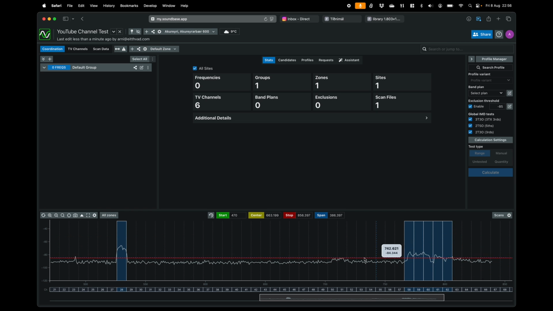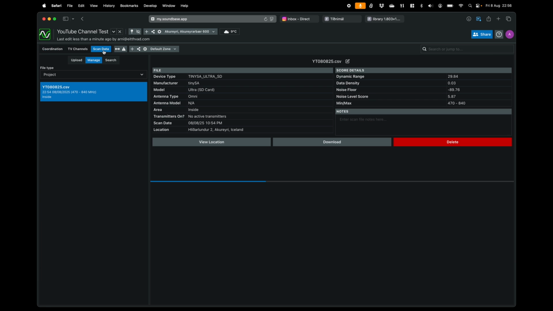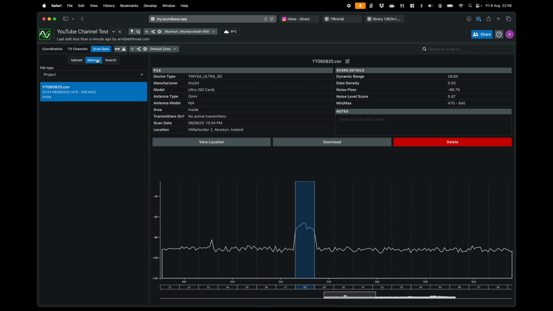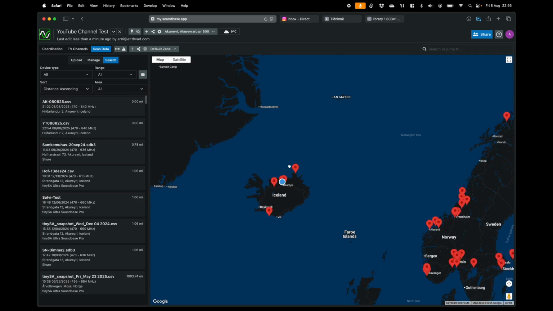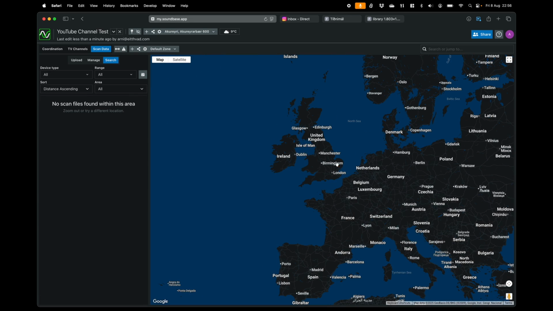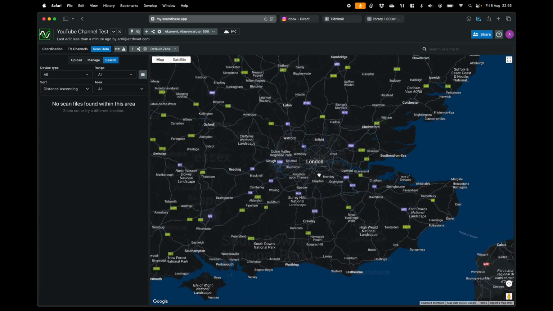But otherwise the thing looks pretty clean, and yes, this is a real scan. I am in Iceland. Some people will get very jealous of the RF environment we have here. Just as an example, I really want to show you a scan made, let's say, let's go to central London and find a scan made there, somewhere in the West End.